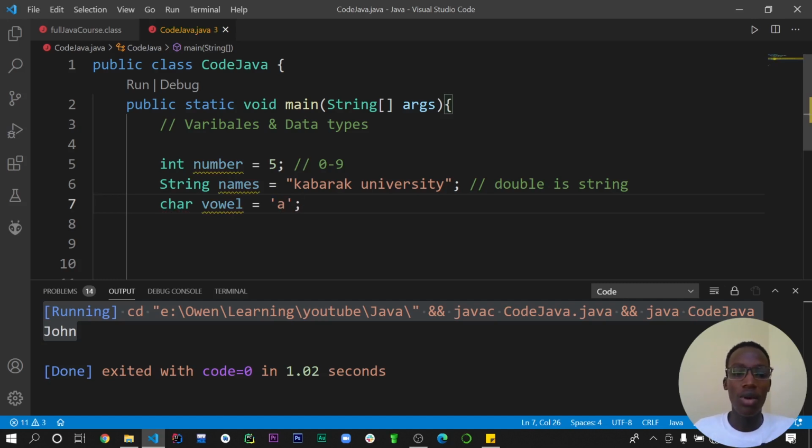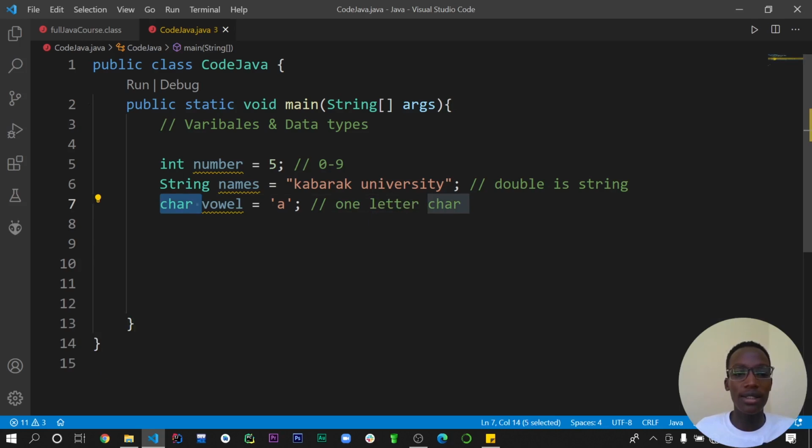So any one letter word is just a character. So these are just characters. The official way of declaring a one letter character is using char. So you then say maybe vowel, like I, or maybe even K. It does not necessarily have to be vowels.